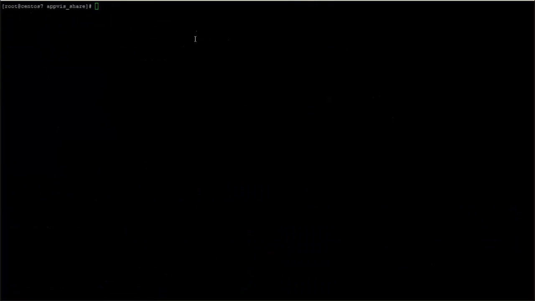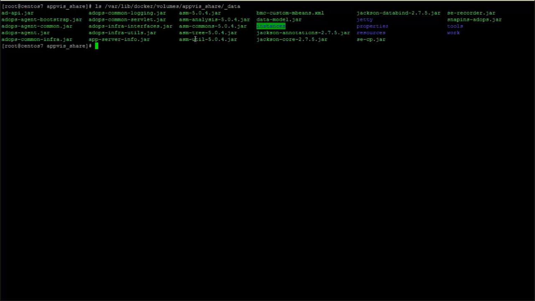Now to verify that we actually have written to our shared drive, let's go back to our host machine and look at the Docker volumes directory. Under the volumes directory, we have our appviz share that we created. Under there is an _data directory, which contains the information from our volume container. And sure enough, you'll see that the application visibility software is in there.